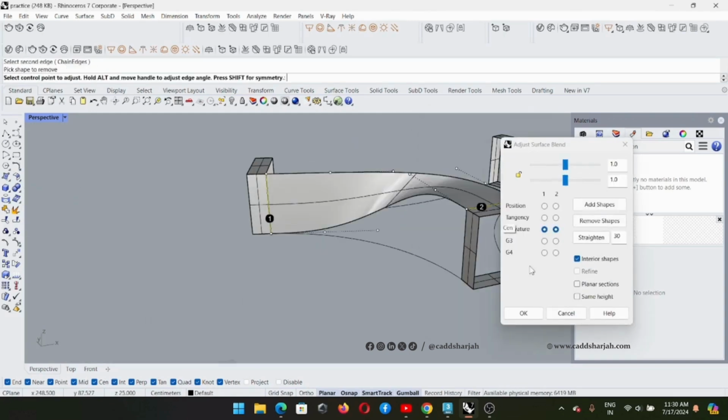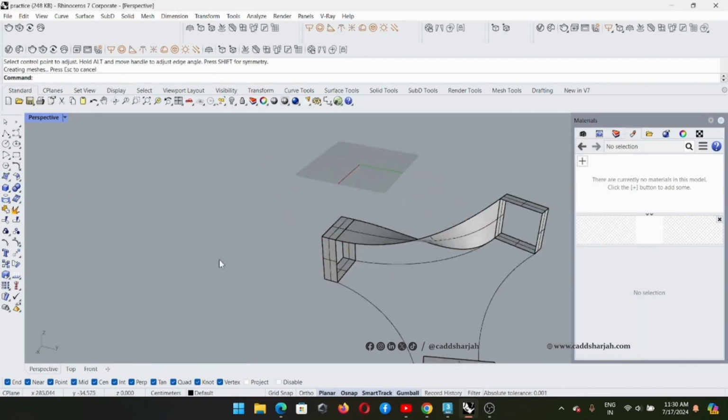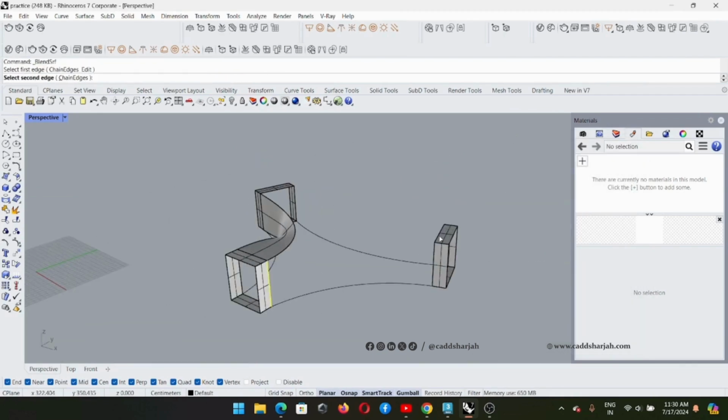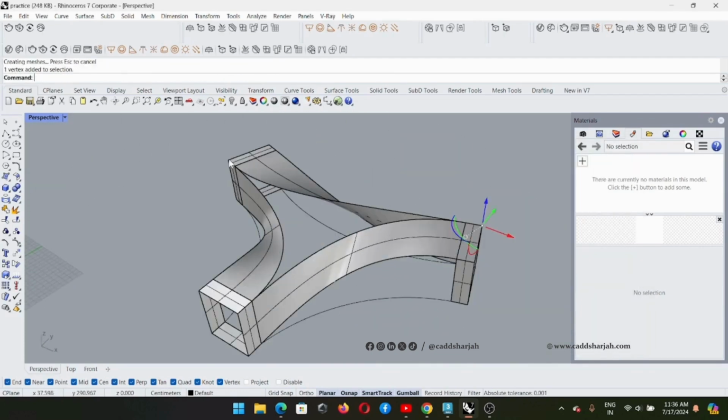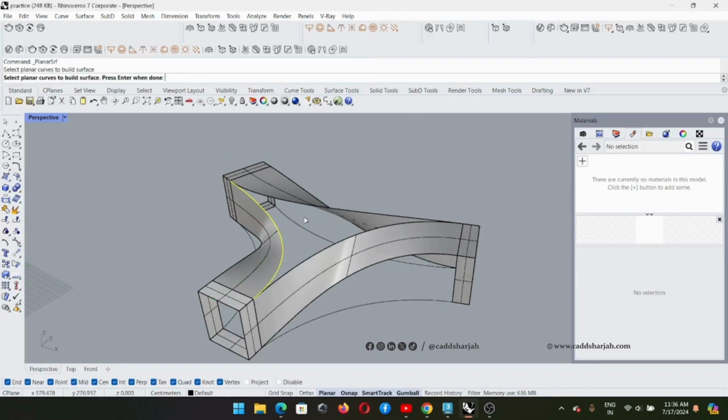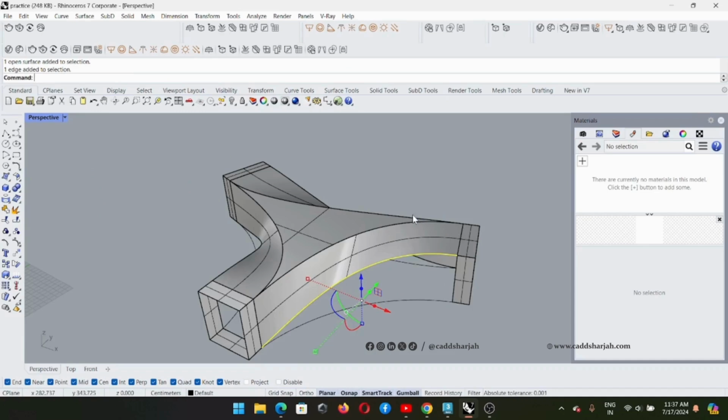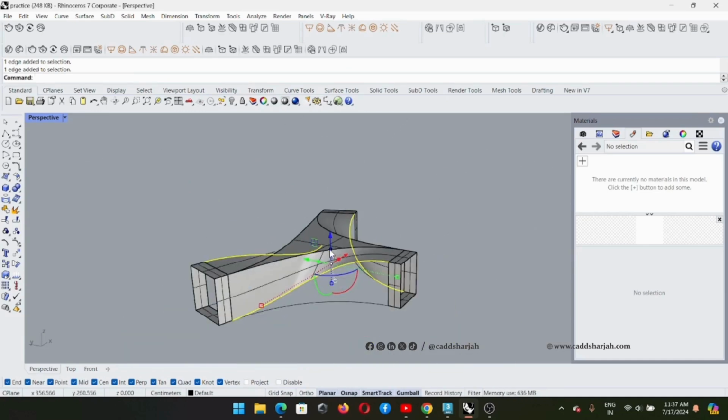Then I'll blend the surfaces. Then I'll set the middle of 3 curves planar. Then I'll close the top portion. Then I'll extrude the sides.